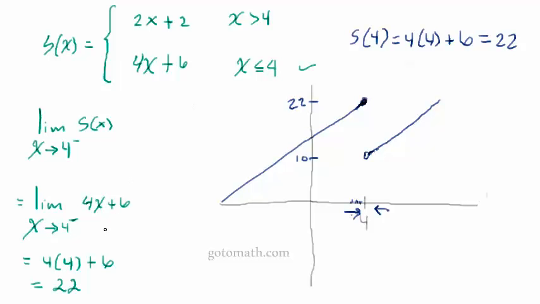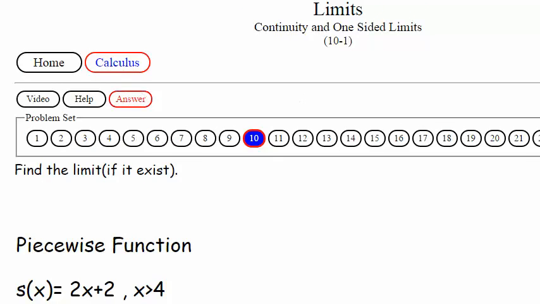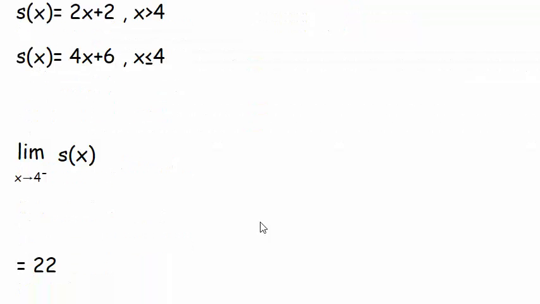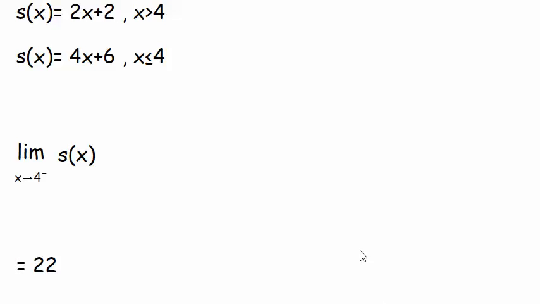But just quickly, we had already been done with this problem, and moving on to bigger and better things. Let's hit the answer. And 22, I believe, is the number we came up with. Right. So my arithmetic is still good.